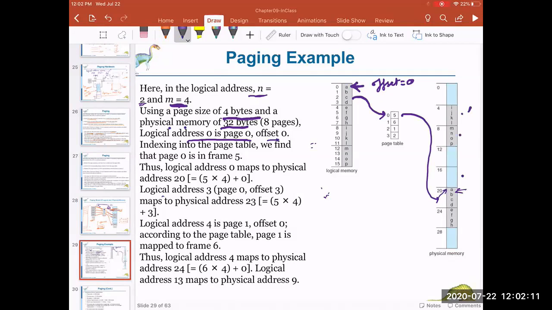Now I want to retrieve the logical address. So the logical address 0 is mapped to the physical address of 20, where M is the frame size, because each frame size is 4 bytes. So 5 into 4 plus offset, it is 20. So this location is the 20th location.